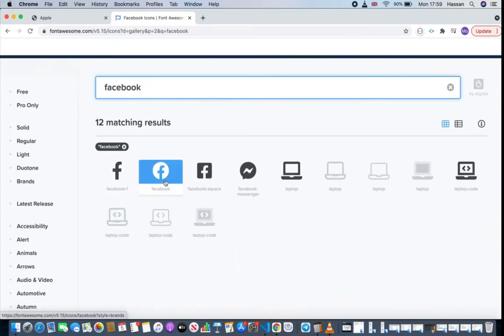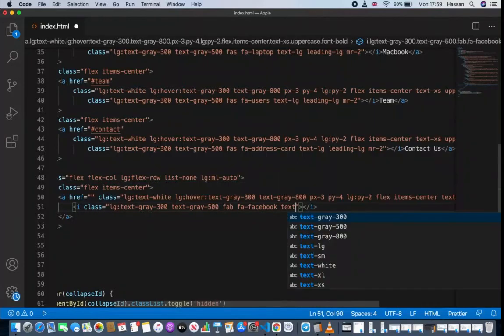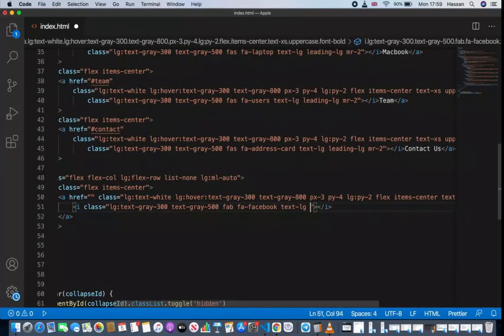Okay, this one looks very nice. So let's select this one. Okay. So now we want to make text large to make it larger, and we'll also do leading large as well.